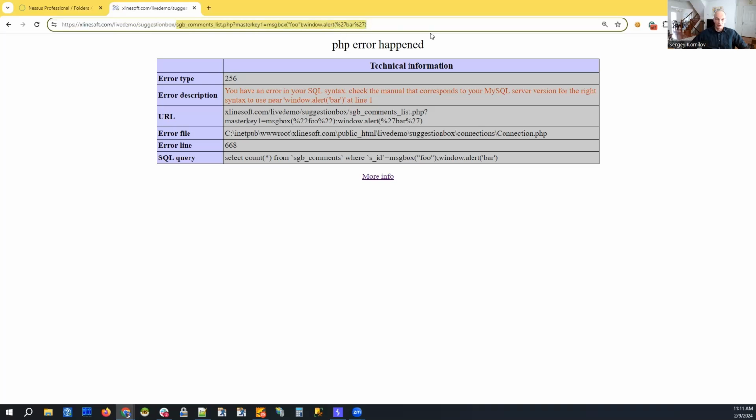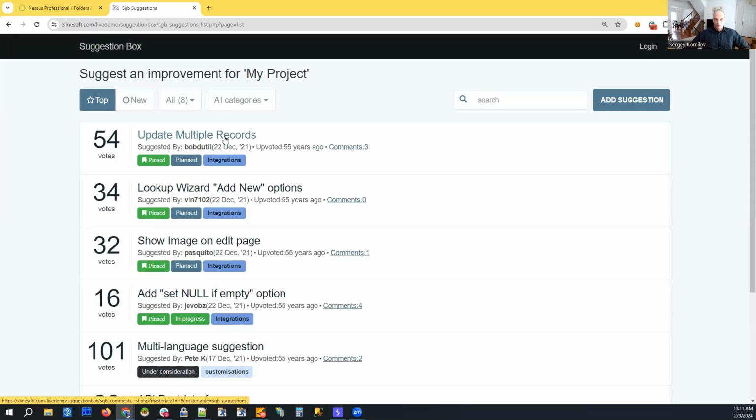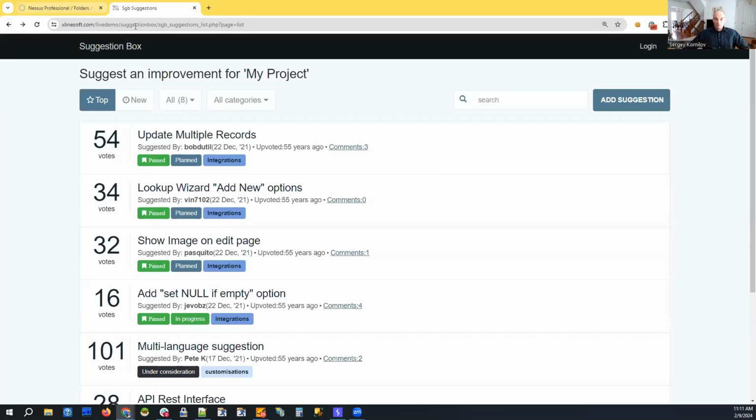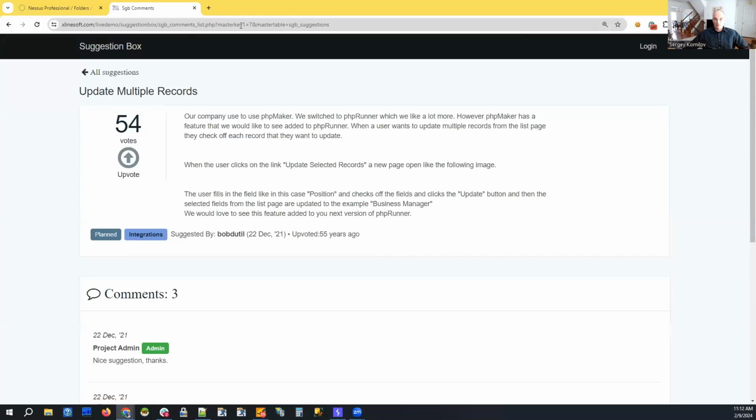Let's take a look at the suggestion box, what it shows us right here. So the main table is suggestions, and the details table is comments. So if you do something like this, and instead of passing a valid value of master key, you can break the SQL query, and potentially it can be a SQL injection problem.